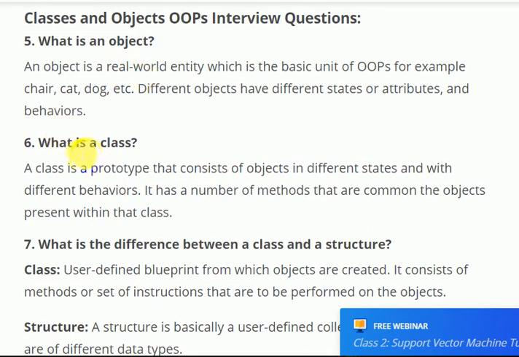What is an object? What is a class? An object is a real-world entity which is the basic unit of OOP. For example, chair, car, cat, dog, etc. A class is a prototype or a blueprint that consists of objects in different states and with different behavior. It has a number of methods that are common to the objects present within that class.